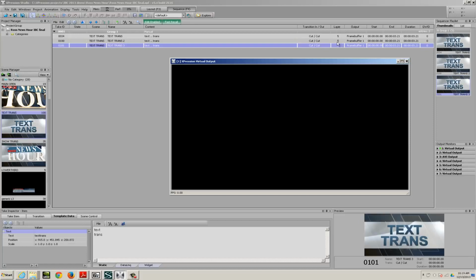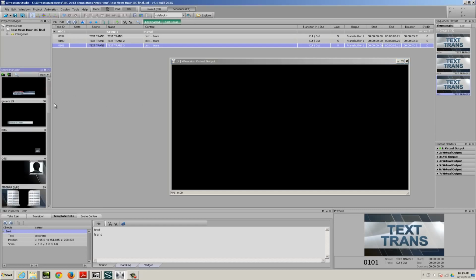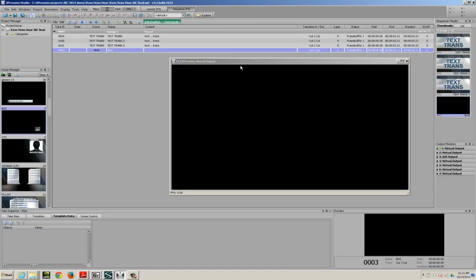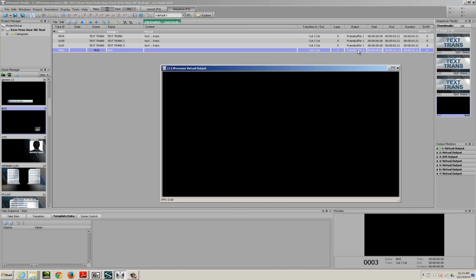So what does layering achieve for us? Well, every channel on XPression has an infinite number of layers that you can play items on. So for example, I can take an item like my bug, and we'll drop that into our sequence. It gets assigned a default ID. Its frame buffer assignment is 1, its layer assignment is 2. So let's go ahead and take the bug online. Again, I'm going to hit enter on our number pad.